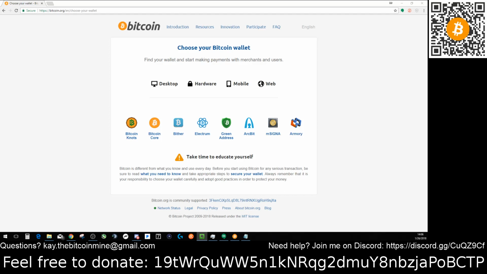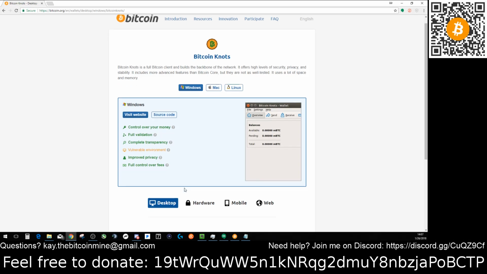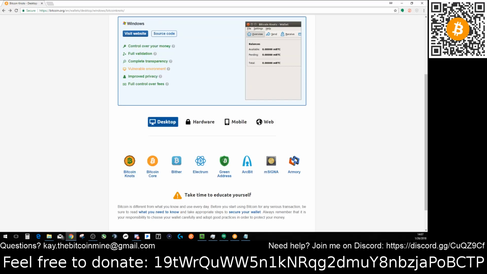So the wallets listed on this page are ArcBit, Bitcoin Knots, Electrum, Green Address, Msigna, Armory, and Bither. If you click on each one of these, it'll tell you a little blurb about it. But the main thing is it'll tell you something specific. So I'm going to go through the categories here.